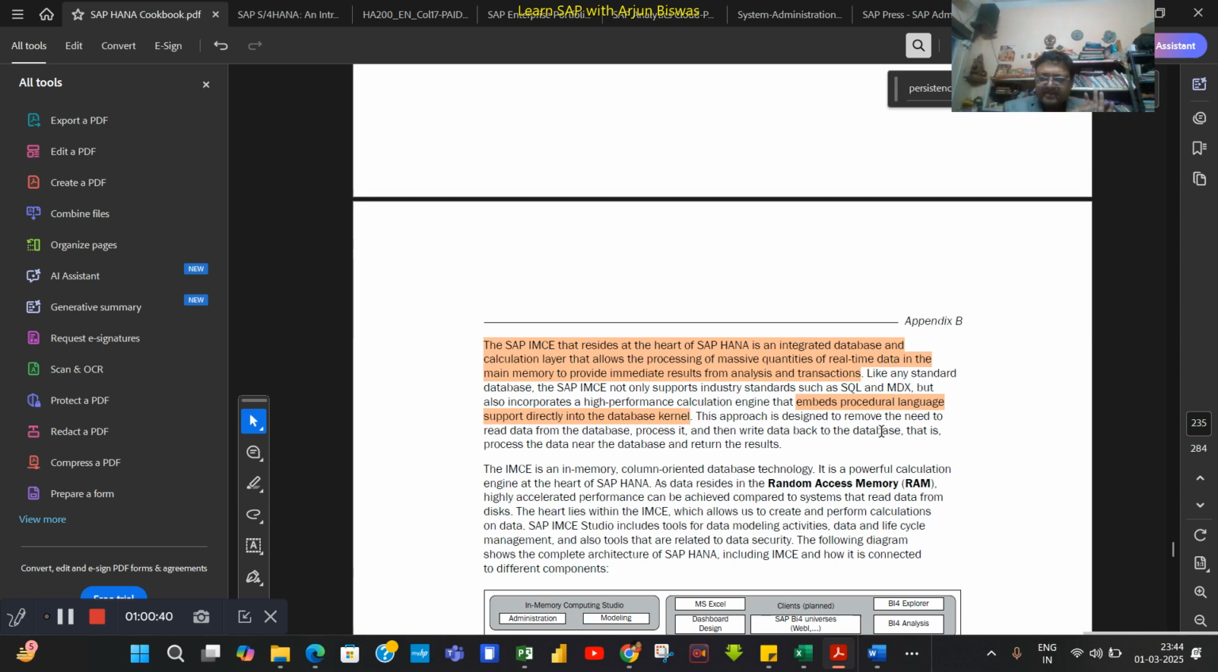Procedural language is embedded with the SAP in-memory computing engine, which is our HANA, and it embeds procedural language support directly into the database kernel. You can directly inject the medicine inside the heart of the patient, or what I mean to say is, you can directly put it in the database kernel using embedded procedural languages. The in-memory computing engine is an in-memory column-oriented database technology.